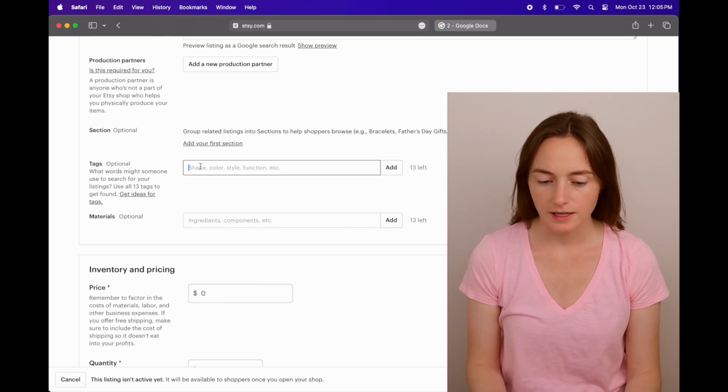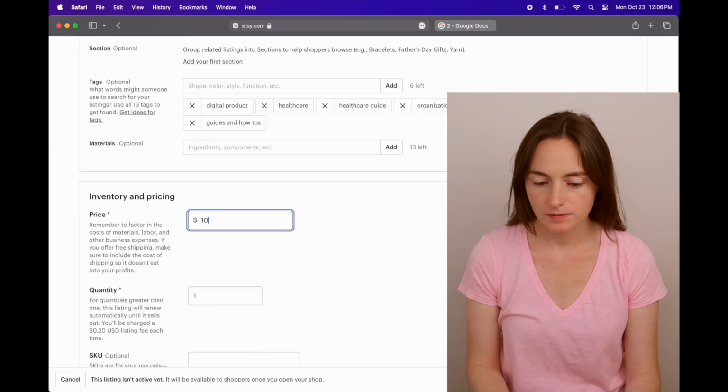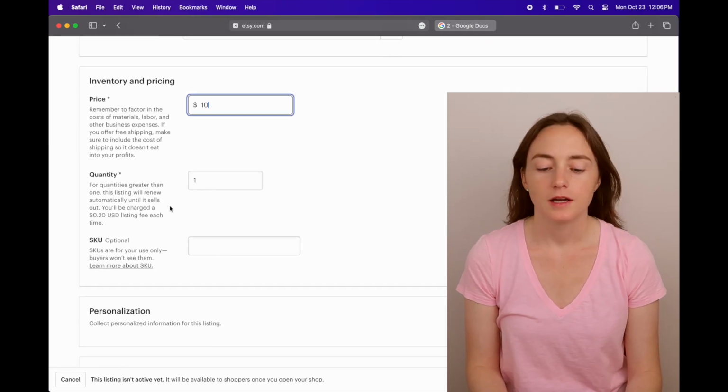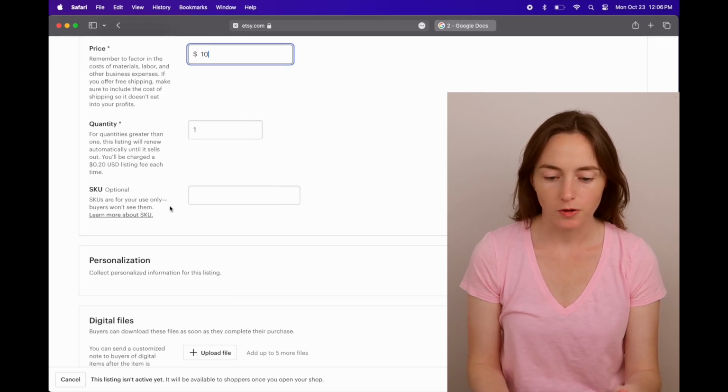Then I'll scroll down and add some tags. So digital product, and then some words related to what it is. So if I'm making a healthcare guide, I'll do like healthcare, healthcare guide, organization, and some others. Then I'll add a price. And then in quantity, since it's a digital product, I usually just do $9.99 or $999, which I think is the largest number you can put. So ignore that 1 there.